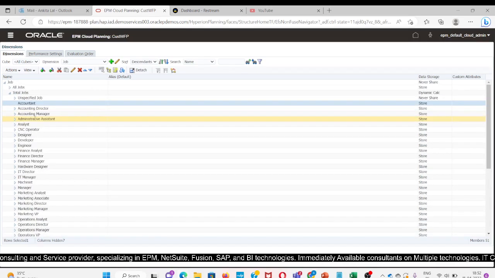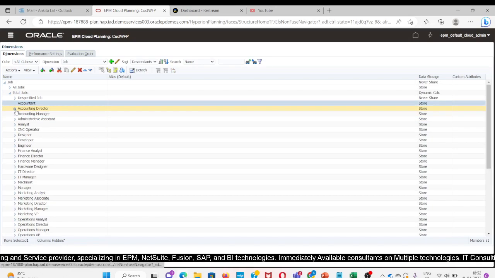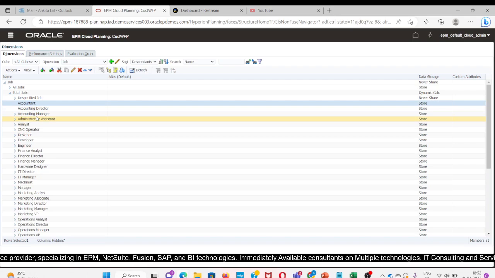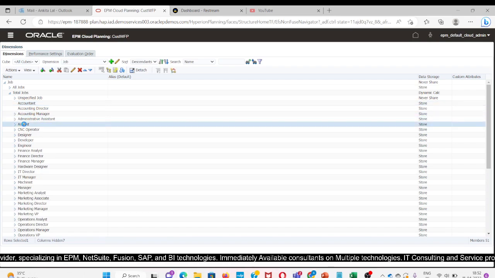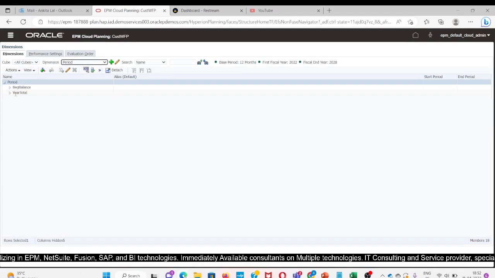Then comes the job dimension, which is a custom dimension in which we specify the jobs in the organization, which we call designations. Here we can see that we have accountant, accounting director, accounting manager, administrative assistant, analyst, and so on as the jobs available.